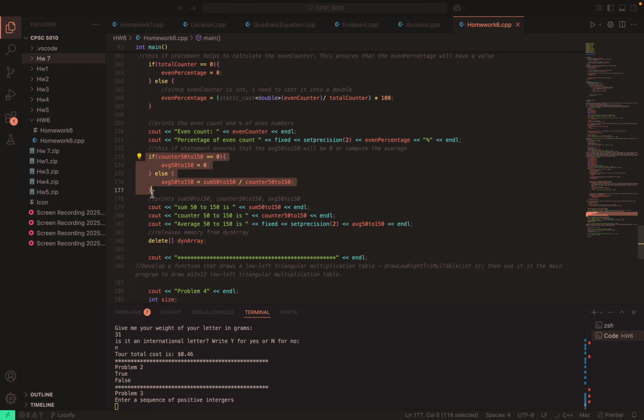Then here, the aim of this if statement is to calculate the average of 50 to 150. So we're going to calculate how many numbers were present that are between 50 and 150 and divide that by the number of 50 to 150 elements. But the reason why we have this if statement here is to make sure that if the counter between 50 to 150 is 0, we're just going to say the average is 0. And then once we calculate that, we're going to print it out and make the average two decimal places.